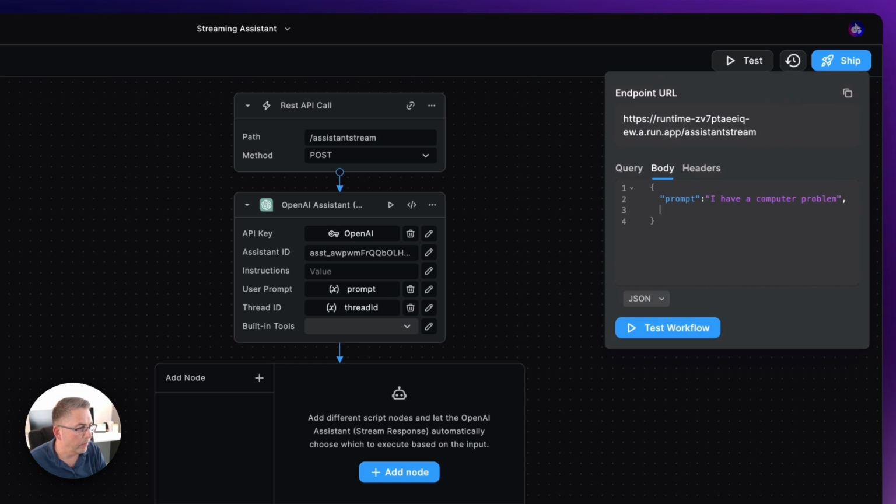So I'm just going to put in here, I have a computer problem, something like that. No worries. And then in the thread, I'm just going to put the thread ID in there, and I'm just going to keep this there as an empty string. I'm going to hit test workflow. Now, fingers crossed, hopefully that will go out to OpenAI, and then we should get a response back. But again, remember, we're not going to see the streaming here because that's something that we are going to manage inside the actual client itself.